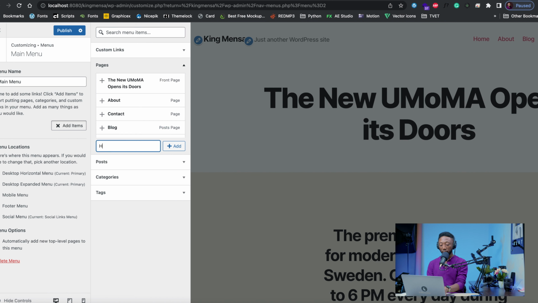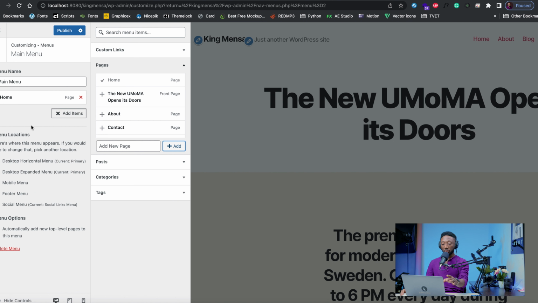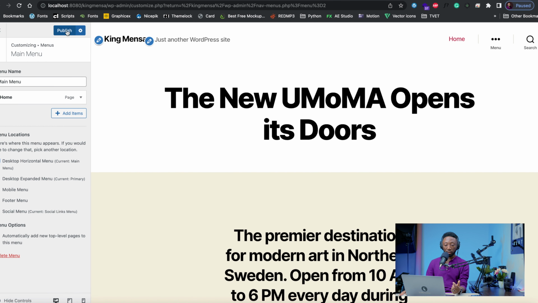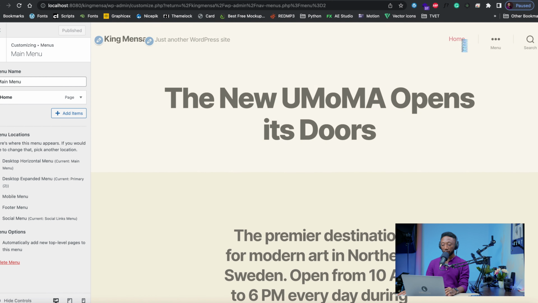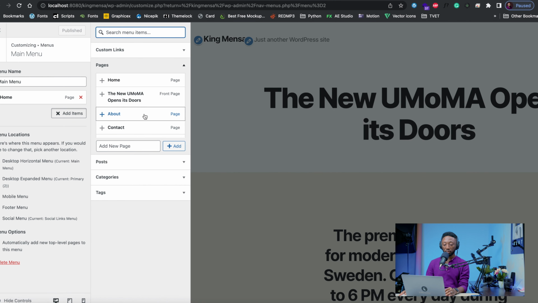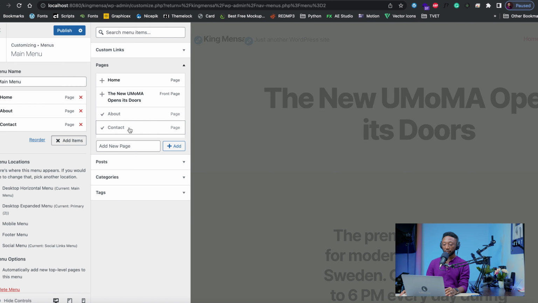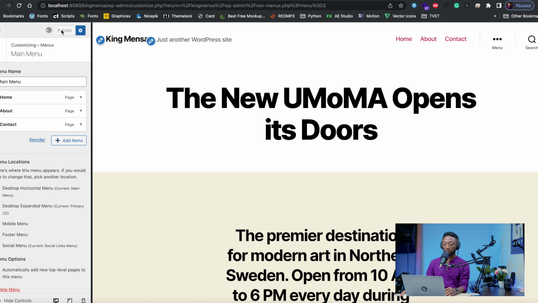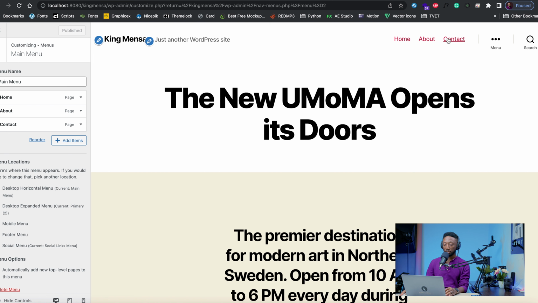So we create, let's say, home, the home page. We click on home, then straight here, the menu pops up for us. Then we can select where it goes. So from this, we have desktop horizontal menu. We click on that, then we click on publish, and boom, we have it right here. Okay, let's add. So we have about, we have contact. Okay, let's add it and click on publish. So right from here, we see everything.